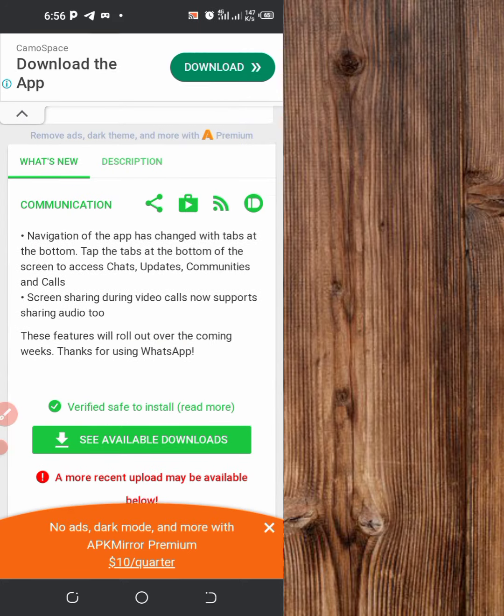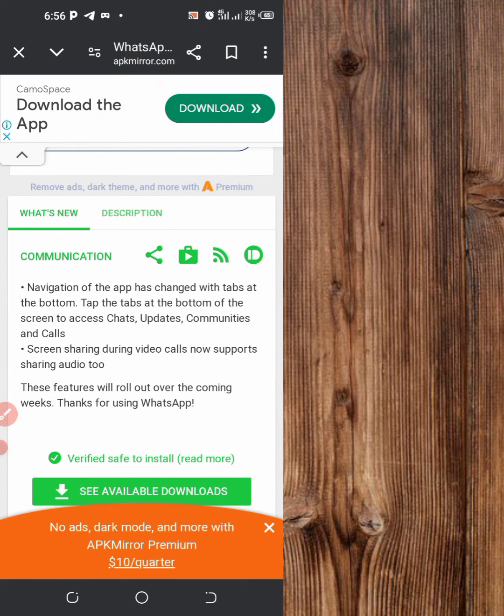So you click on the download option. When you download the option, you just fill in your phone number that you used for your former WhatsApp. After that, then you can start using it. Then the AI will definitely disappear, guys.